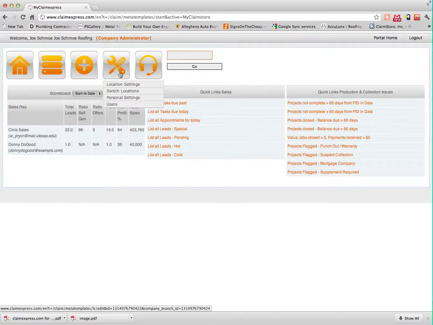And then the next icon is the settings icon. This is where you can go to edit your location settings. This is where you can go to switch to a different location as a company administrator. And this is also where you can edit your personal settings and where you can go to edit and add your users for your company.